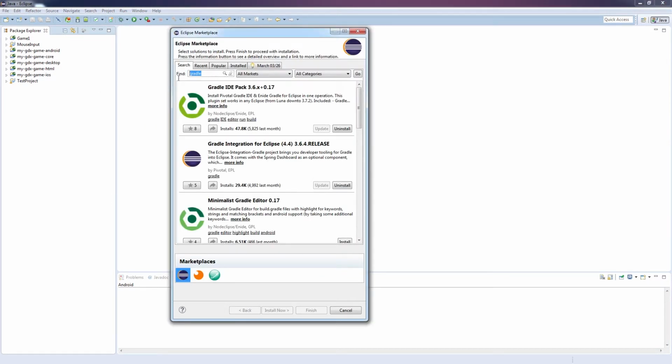And once you've done that, go up to the search bar at the top here and type in Gradle and then click the find button. That should come up with the following options, and it's the second one that you're going to want to install. And once you've done that, you'll then be able to import all the LibGDX projects that you want into Eclipse.